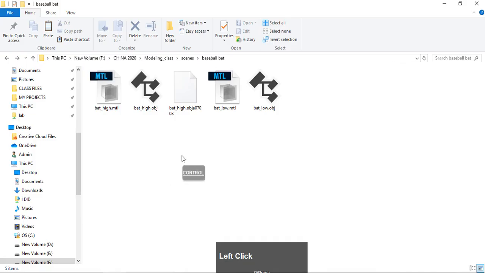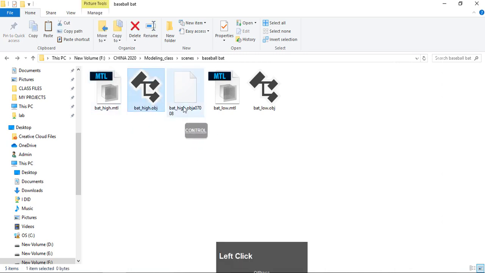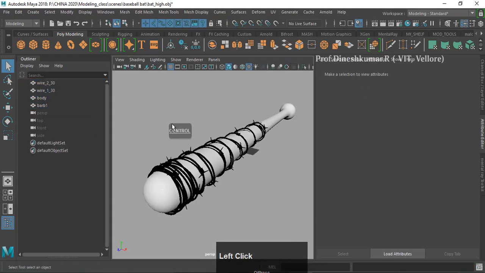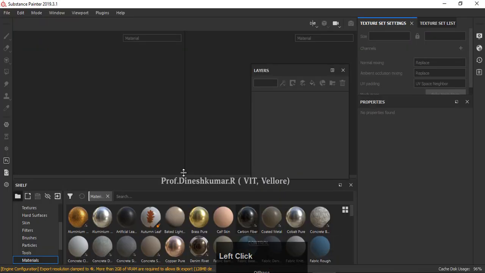Okay, here it is. My bat high is done. Yeah, the file is still too heavy. Great. So after it is done, I think it's time I should go back to my software to get it done. So I minimize this. Let me open my Substance Painter. Great. And before we go to it, I would like to give you a small intro about Substance Painter here.